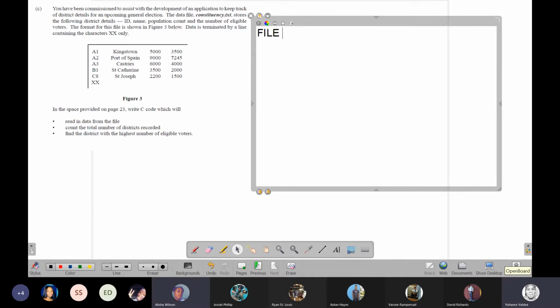Yes, sir. Let me write that. FT is equal to fopen. Fopen was the name of the file. Constituency.txt.